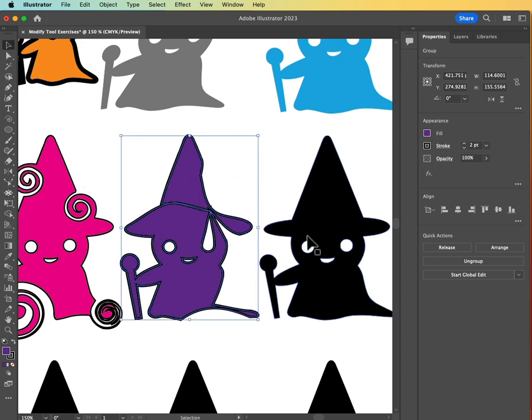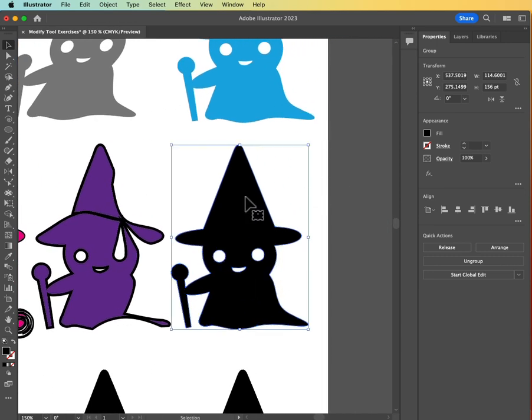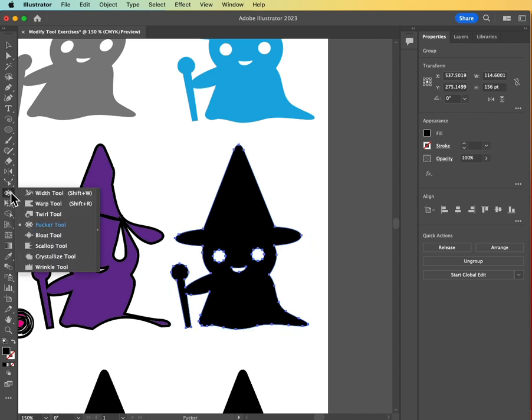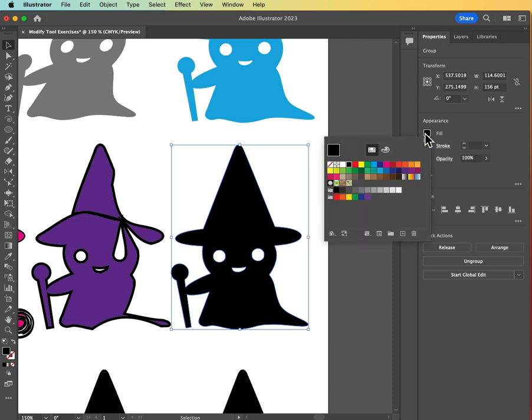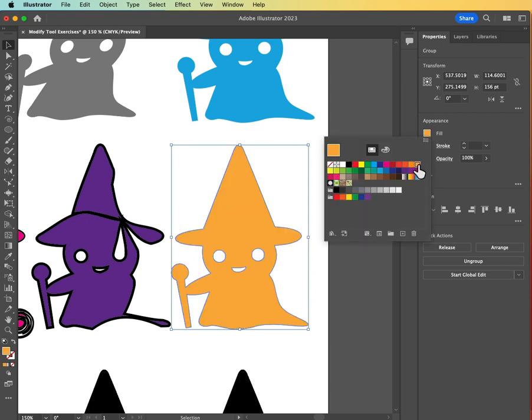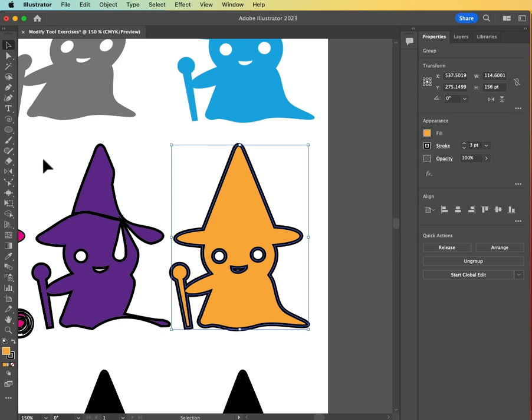So let's use our selection tool. Click on the next witch. I'm just holding my space bar down to move the canvas over. And then let's click on the bloat tool underneath the pucker tool right here. Oh, hold on, let's change our witch first. For her, we're going to give her this kind of ochre color and give her a stroke as well. Great. Okay.